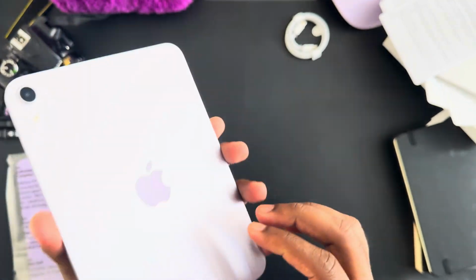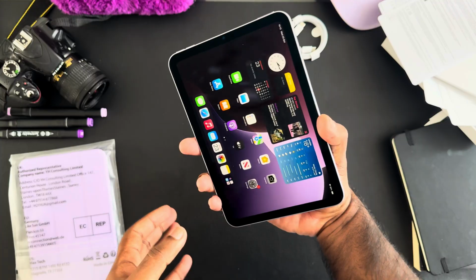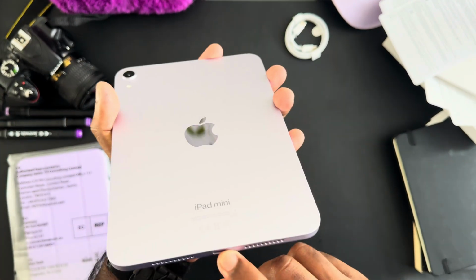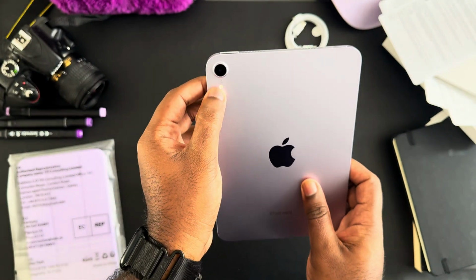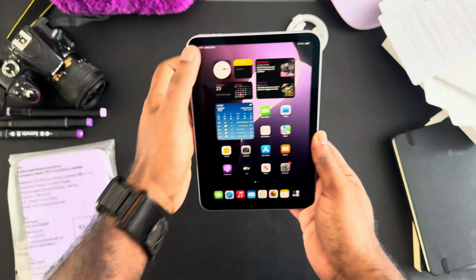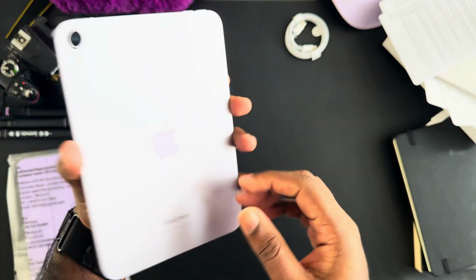In terms of the build, it's quite a nice build. It fits in one hand. Be interested in knowing how this fares. It's got the microphones at the bottom, USB-C. It's got a single camera, 12 megapixel ultra wide on the front, and it's in the portrait position.